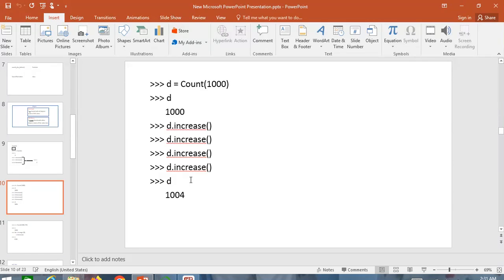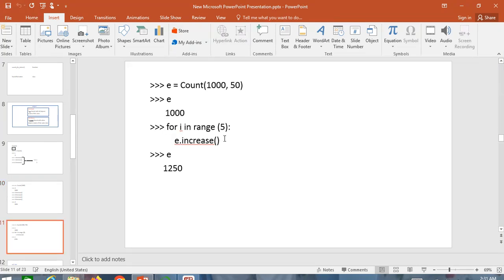Another behavior expected from this class is that we can specify the starting point. As shown here, we specified 1000 instead of 0. Another expected behavior is to specify the increment for this class in addition to the starting point, which is shown here. We specified 50 instead of 1.